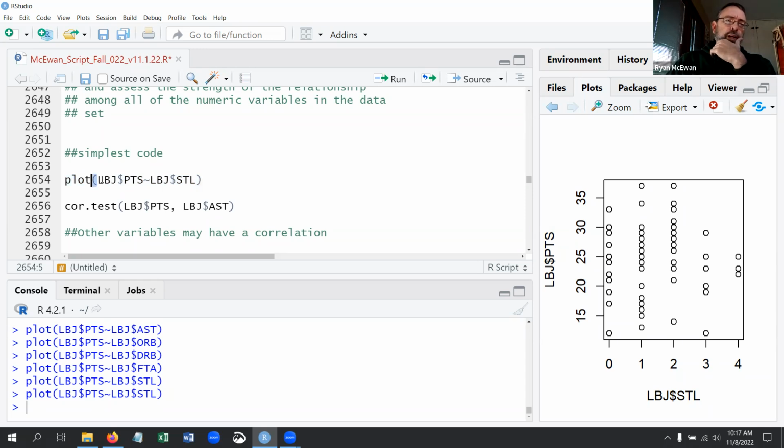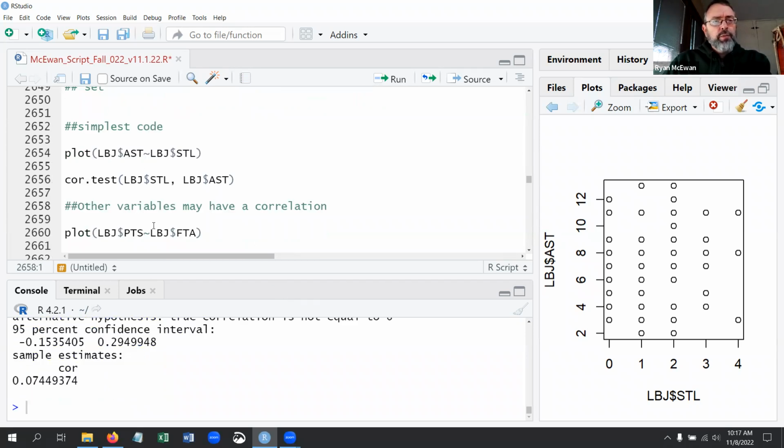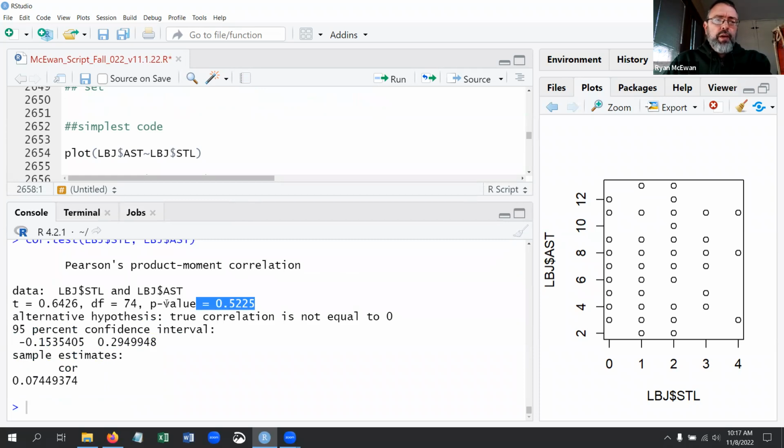Plot, open bracket, LBJ$points, tilde, LBJ$ whatever else. And you can change this one too. Oh, I want to try assists and steals. This is a way of exploratory data analysis for you to make discoveries. And if you find one you think is really interesting, this one does not look interesting, steals and assists, but we could just run the analysis. The simplest code is cor.test, and then the exact same here, and you can look, p-value 0.5. Nothing there.